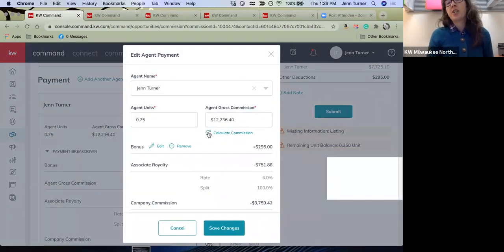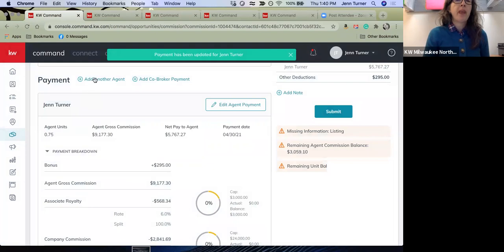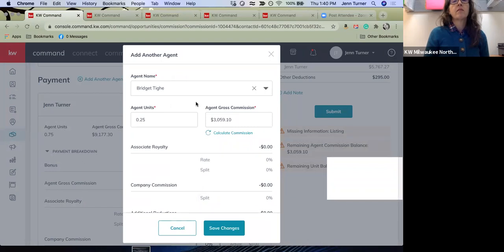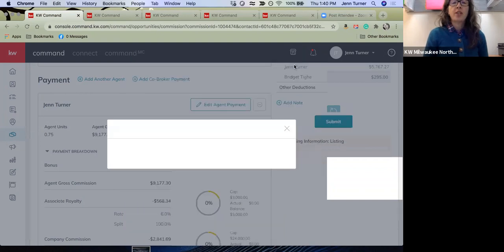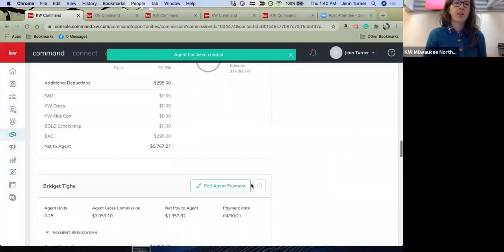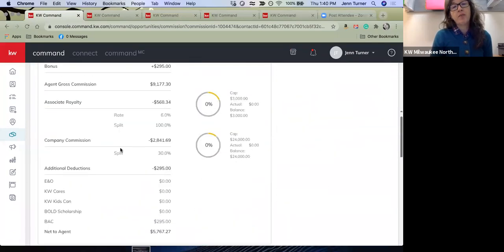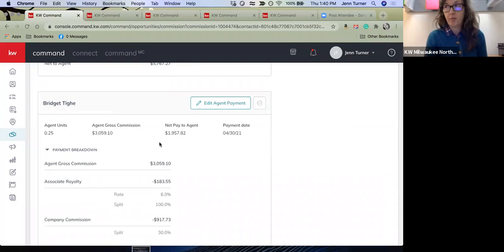So one thing that we also need to do is, you see this calculate commission. It doesn't automatically adjust it. So once you change the units, you'll need to click calculate commission or it won't balance. So we'll click save changes and then I'll add another agent. So now this automatically calculates that. We click save changes. There's Bridget Ty. So I have 0.75. Hopefully I'm saying your name correctly there, Bridget.